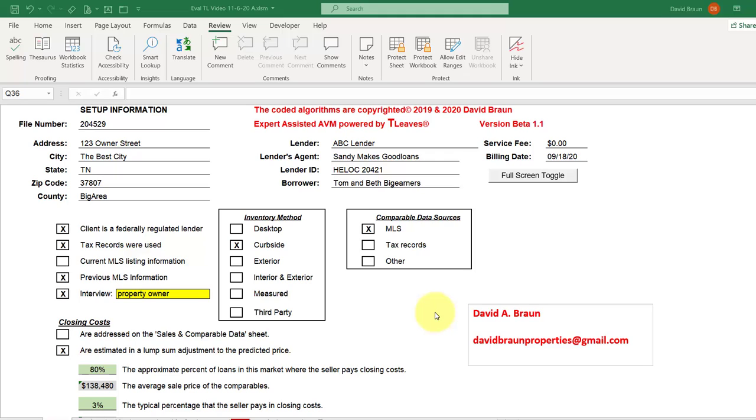Which is a valuation process that assists the appraiser or valuator in doing their work. And I had mentioned at that time that the TLeaves could be used as an engine for an appraisal, an evaluation. It could be a fourth approach to value. It could be a review tool. There's several uses for it. What we're looking at here is an evaluation that does not conform to USPAP. So let's run through this real quick.